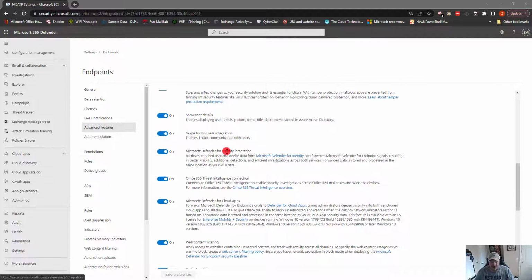Defender for Identity integration. This is going to kind of connect the portals for us. With this integration, if we're looking at a device and it has any alerts related to it in Defender for Identity, we'll just see a little pop-up that says, hey, one alert related to this device in MDI. We can click on it and it'll pivot over to the portal.